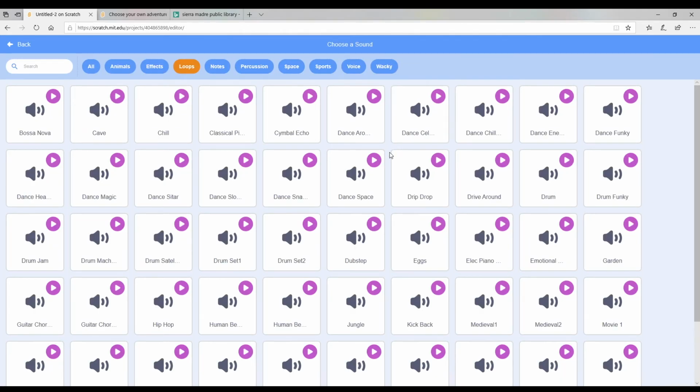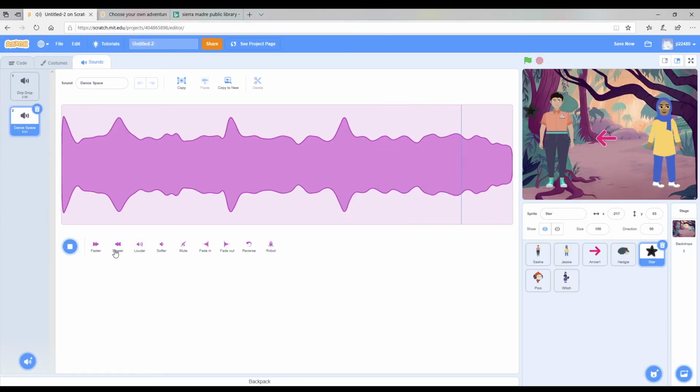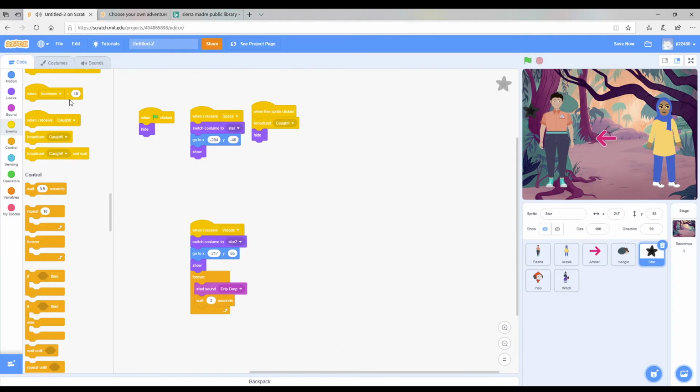And there's one with space in its name. Three, four. Sure, I'll say it's like 4 seconds. Same exact thing. Going to play dance space. Wait 4 seconds. Yep, I'm pretty happy with that.